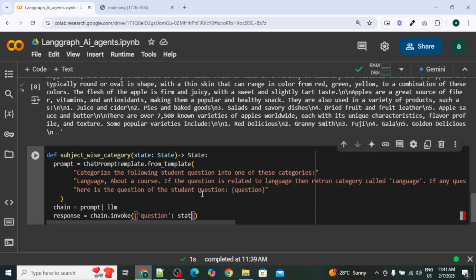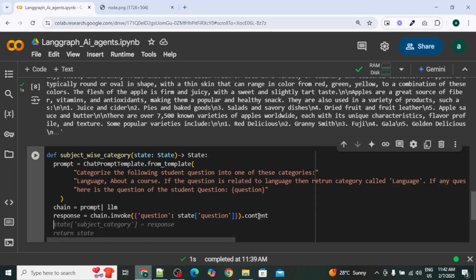Just take this state. Now just add the key name. That's it. This is how we can access those keys. Question in the sense question, or else course in the sense course name. Okay, now let's return.